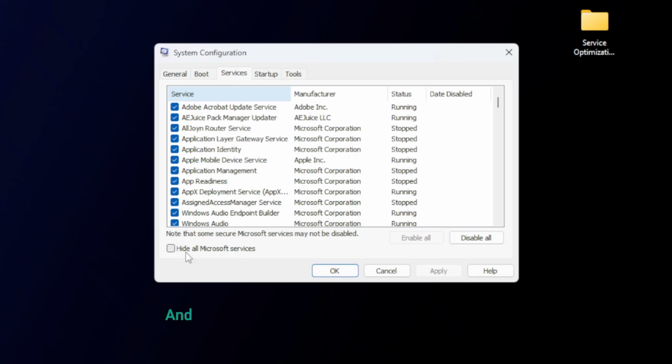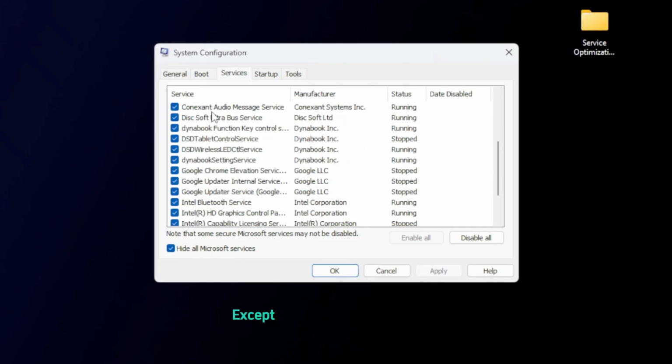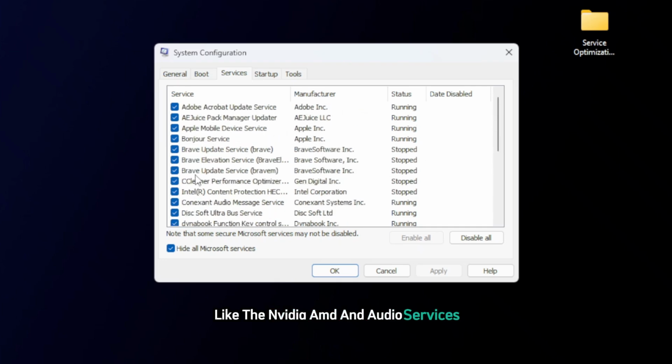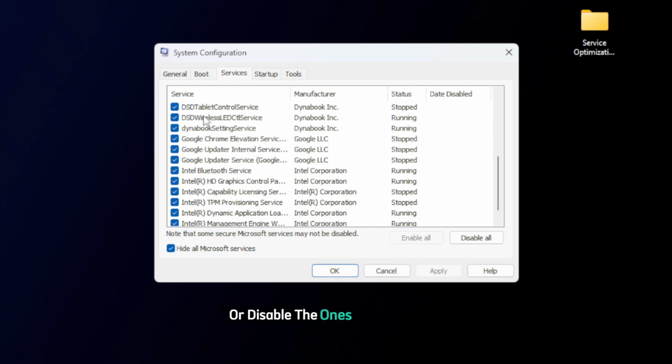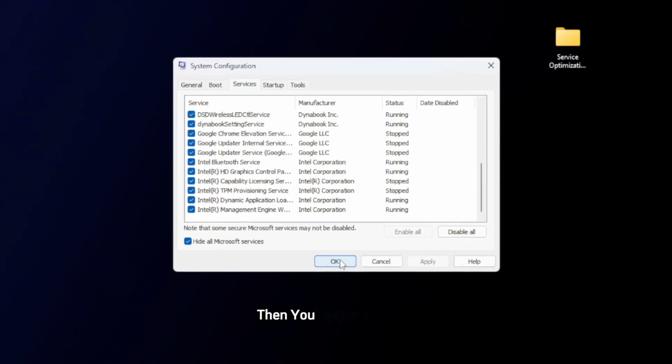Now head down and then check the box for "Hide all Microsoft services." Then you can go ahead and disable all unnecessary services except the ones you actively use, like the Nvidia, AMD, and the audio services. You can thoroughly go through and uncheck the ones you don't use. Once you are done, you just click on Apply and then click on OK. Then you restart your PC.